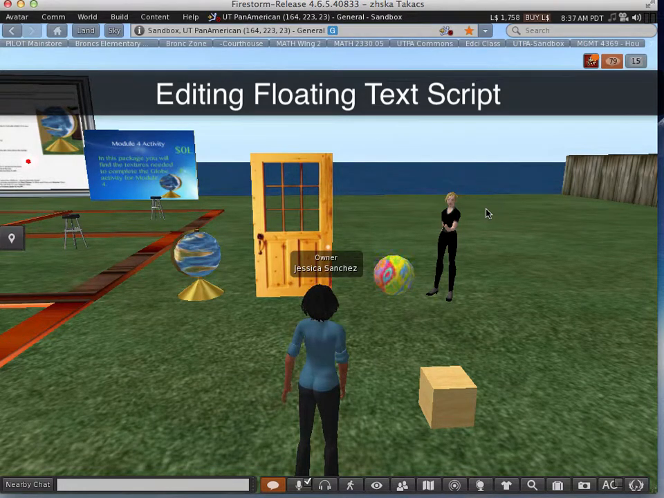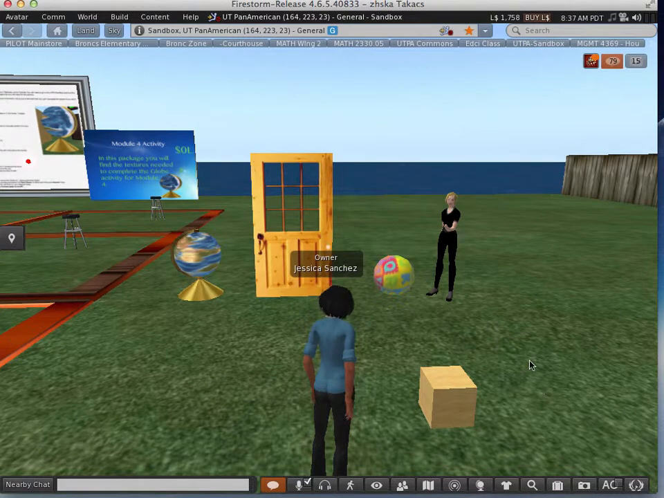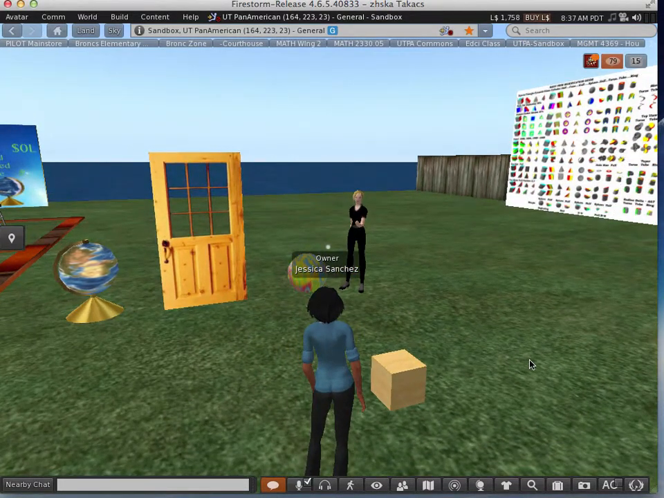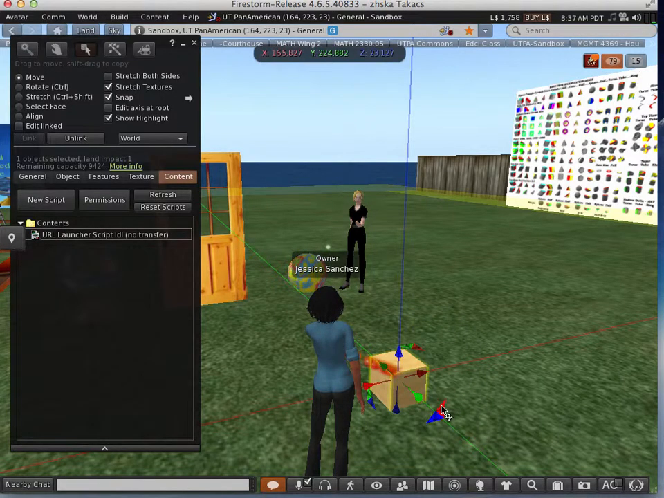In this tutorial, we're going to be taking a look at the floating text script. I know we've gone through it before, but I'm going to go over it again. So I'm going to take that same object from the previous tutorial that has the URL launcher script, and I'm going to actually add the float script as well to it, so that people will know when they see my object that it's going to give them a URL to CNN.